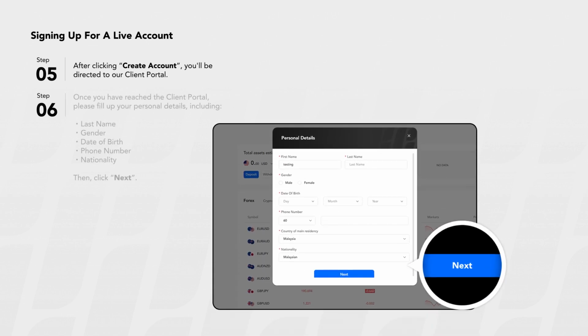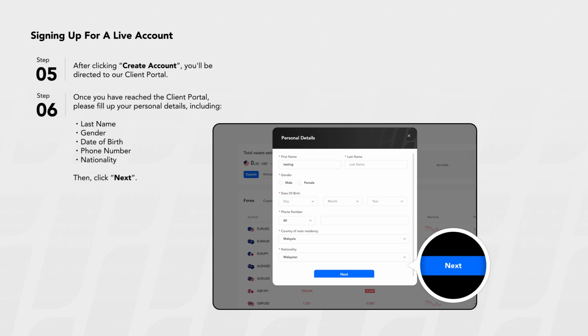Step 6. Once you have reached the client portal, please fill up your personal details, including last name, gender, date of birth, phone number, and nationality. Then, click Next.